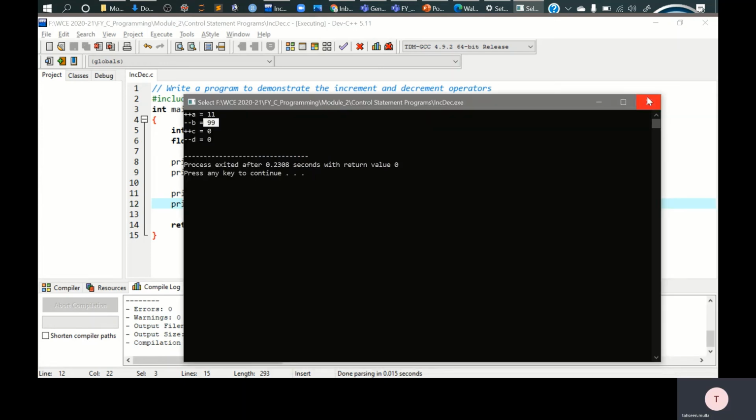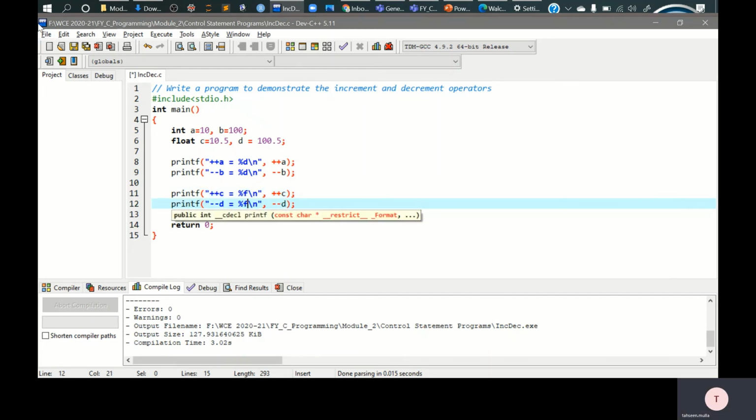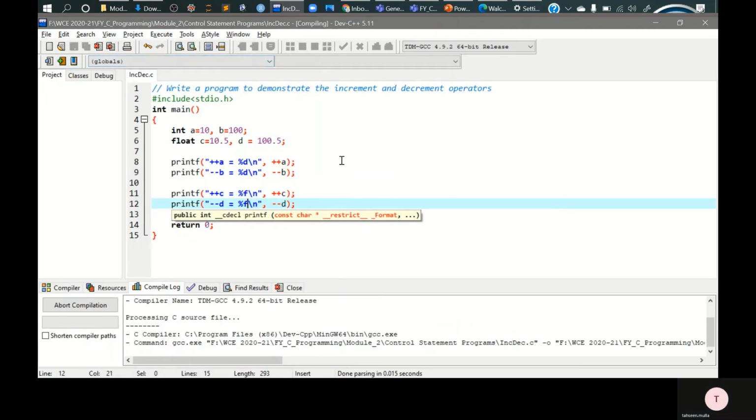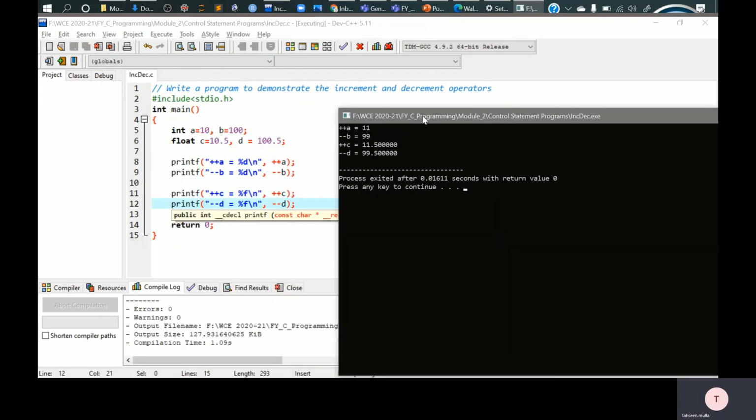So what we will do is change this back to its original data type, float. I'll save this program again and execute again. Now we'll get the correct values of increment and decrement, right? You can see here plus plus c, initial value was 10.5. Now it is giving 11.5. For decrementing d, the initial value was 100.5. After decrementing by 1, it is giving 99.5, right?